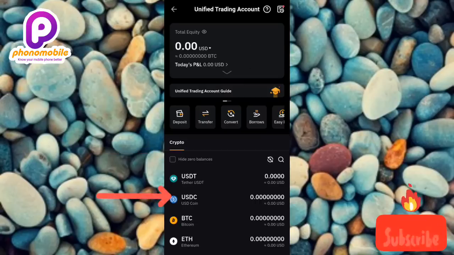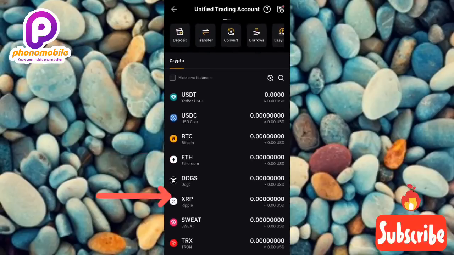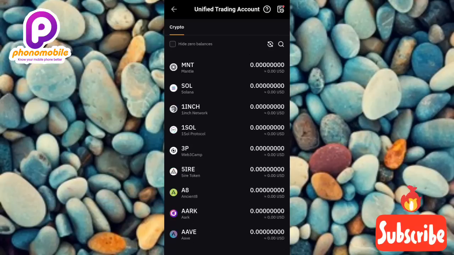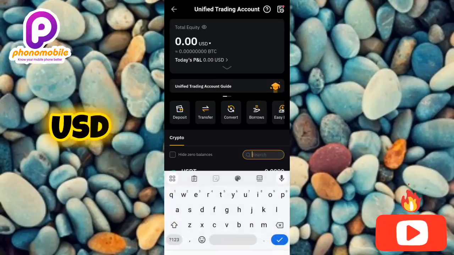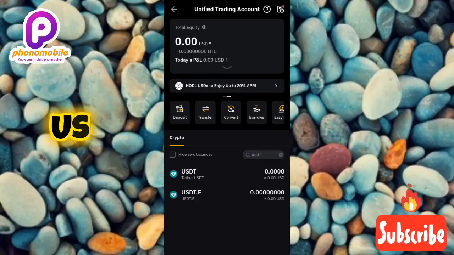So guys, what you have to do next is to search for what? USDT. You have to look for USDT right here, but in case you're finding it hard, you can use the search icon. Let me tap on the search icon, then type in USDT right away, then search for it. So guys, now you can see the USDT right there. You can see the arrow is pointing at it.